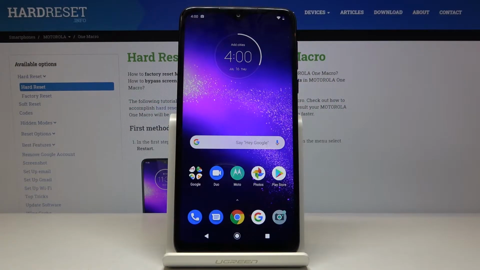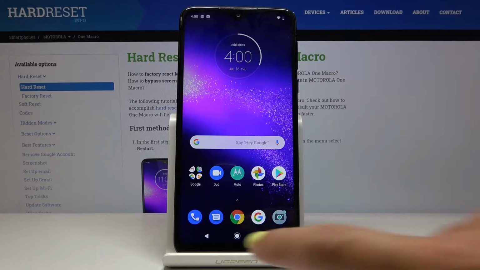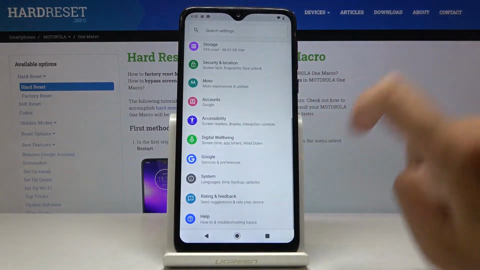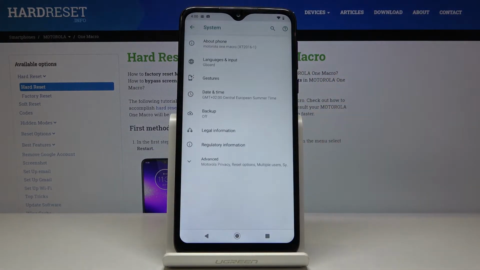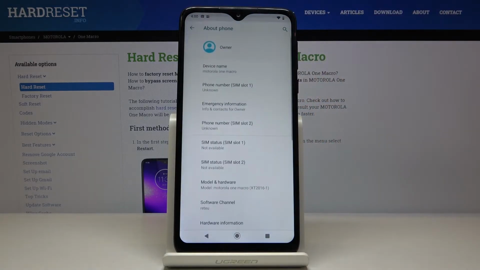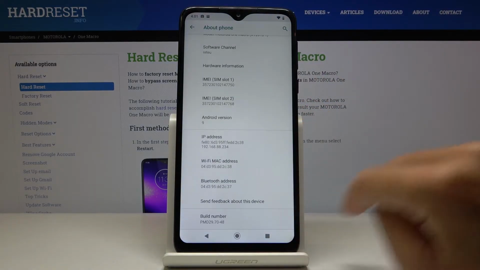In front of me I've got Motorola One Macro, and let me show you how to activate demo mode on the following device. So firstly you will have to activate developer options. To enable them you have to open the settings, then scroll down, find and select system, go to the about phone, and now locate build number.